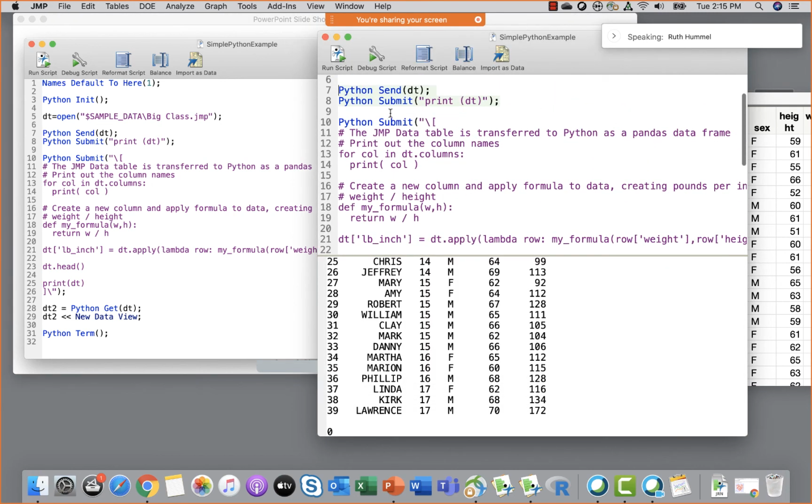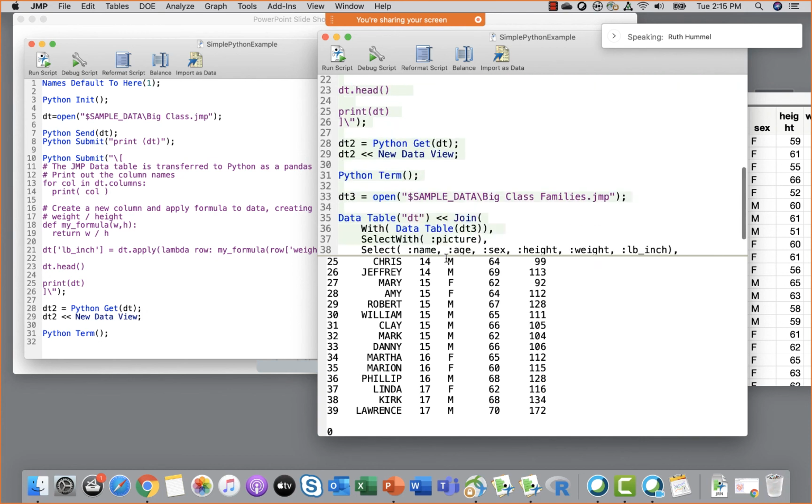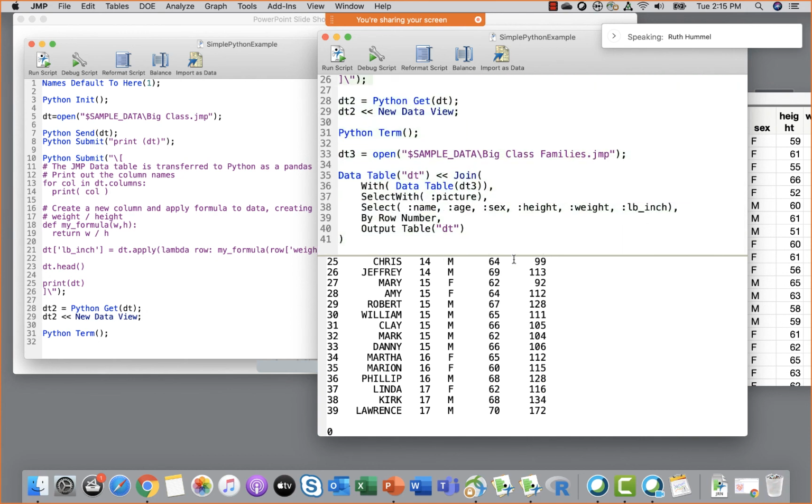And then I'm showing you on the slides and also on my screen the full code here with more stuff. This Python Submit statement was really tiny, and we just put a little tiny print DT inside of it. This one is a much larger section of code, so we're doing a lot more in this next section.